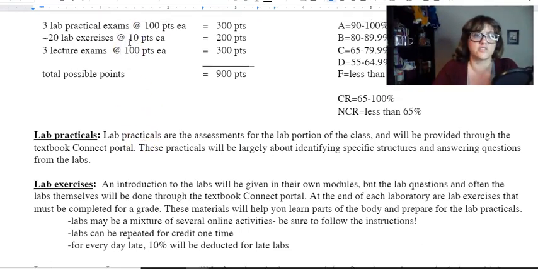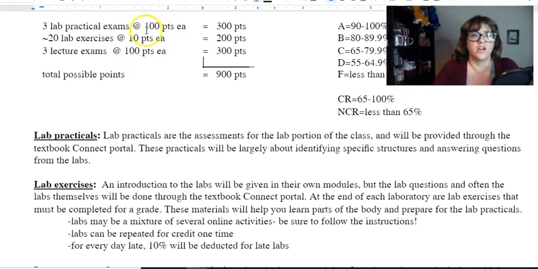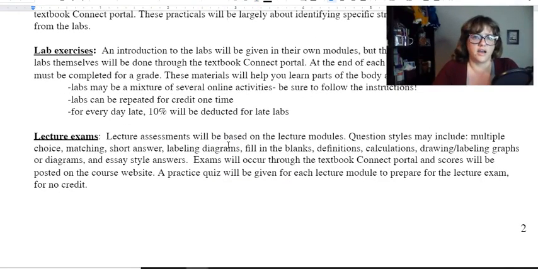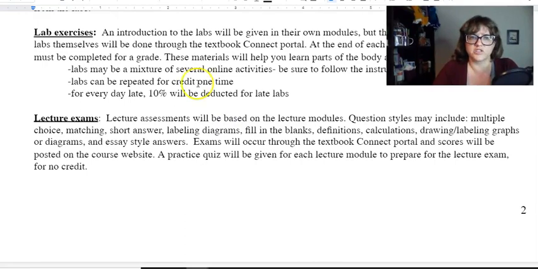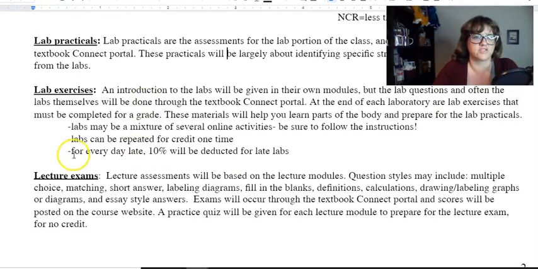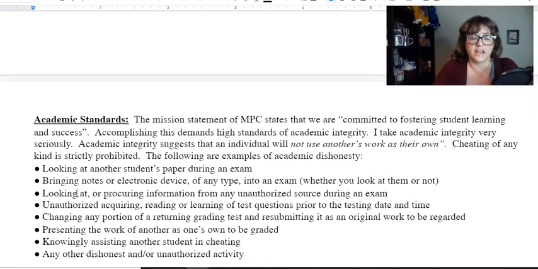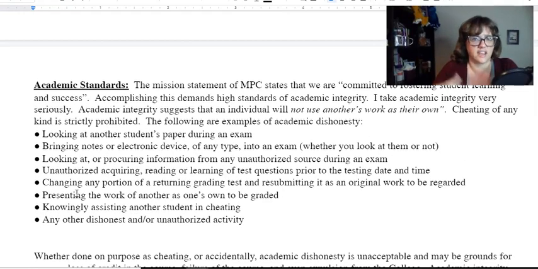The exams, though, those are where you're really going to have to make sure you know your stuff. I think I've talked a lot about the lecture exam. We'll talk more about the practicals and the exams as we get closer to them, and you'll have practice materials for those so that you can get used to practicing.